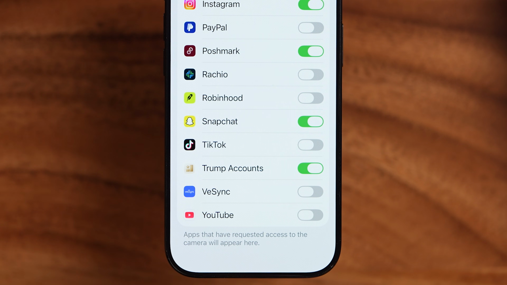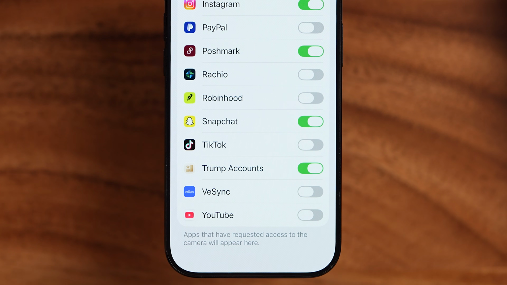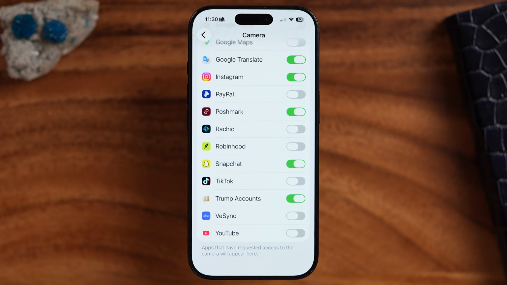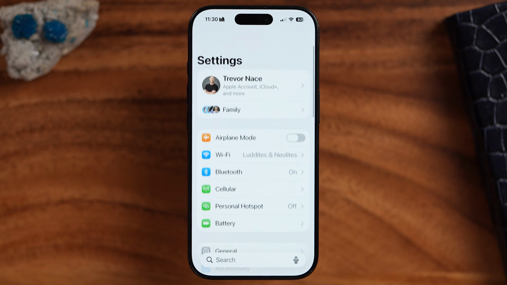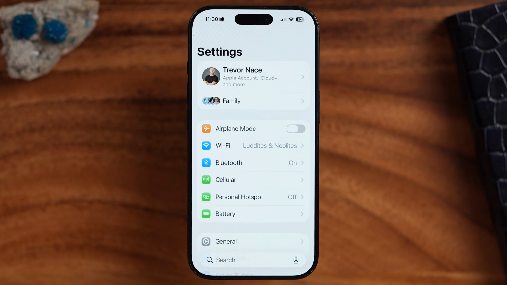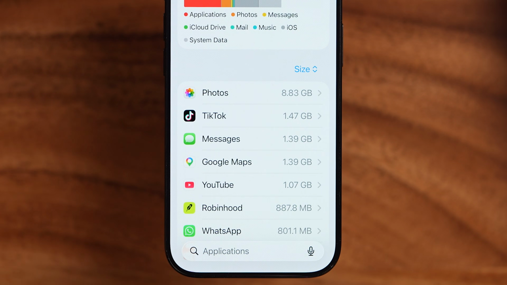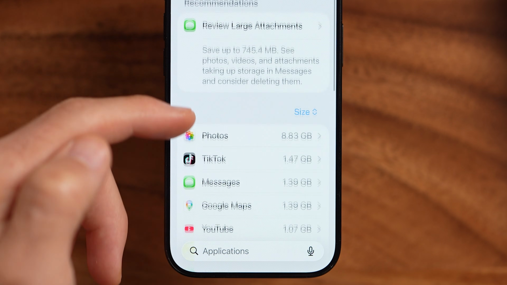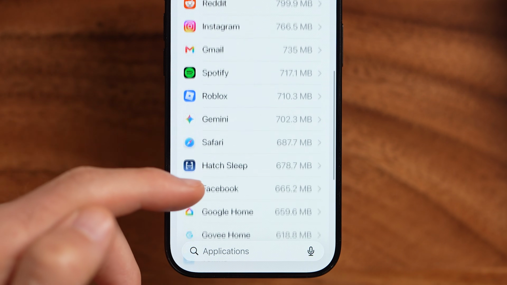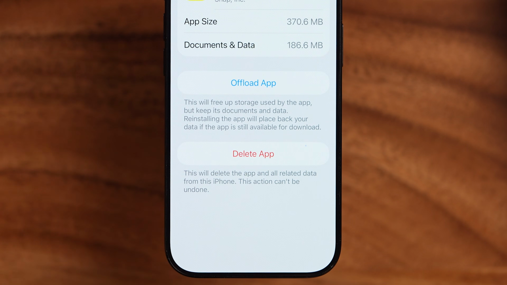However, in a lot of instances, you might find that the app isn't even showing up on this list. And that's no problem, because let's fix that real quick. Let's go back to the beginning of your settings. Again, go back to the beginning. Tap on General here and then tap on iPhone Storage. This shows you every single app that is on your iPhone. Let's navigate to that app that you're having issues with. In this case, let's say that it's the Snapchat app. So tap on that app.